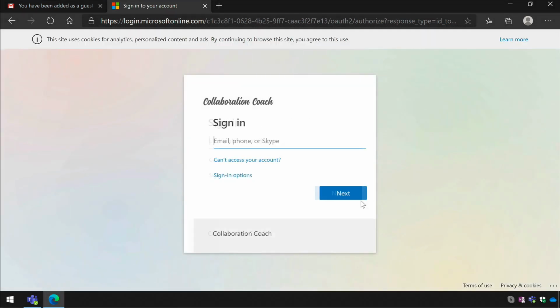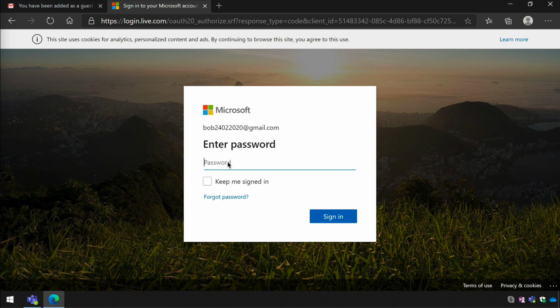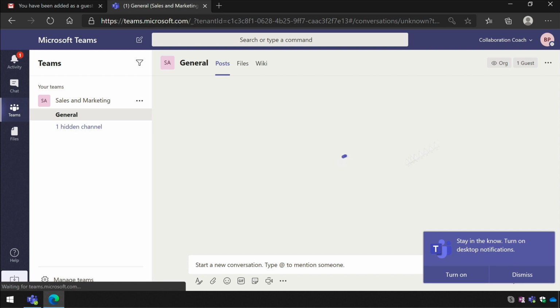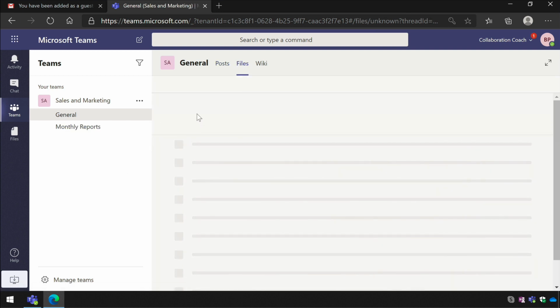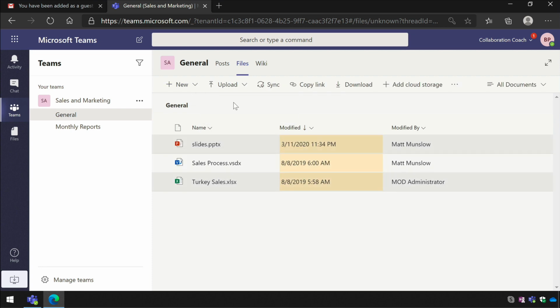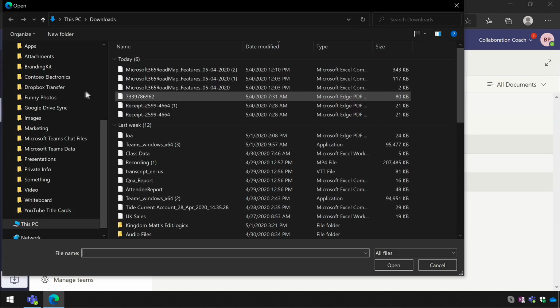If your guest is not already logged into Teams, they will now be required to log in. If they have a Microsoft account with the email address that you sent the invitation to, they can add the username and password here and log into Teams. Otherwise, they'll be asked to create a new Microsoft account. When Teams is open, the guest can see the channels, posts and files in that team, and they can start collaborating. So Bob can upload his photos and share them with Matt.